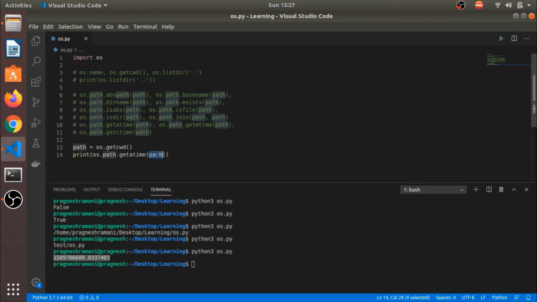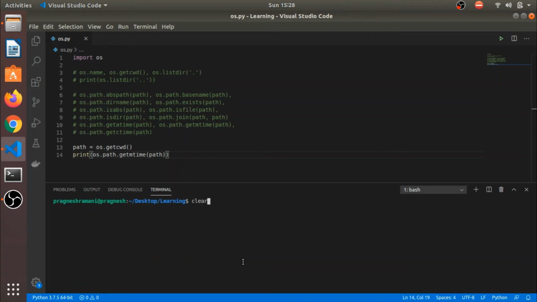That is basically a Unix timestamp, not unique, that is Unix. So this will give us the last access time of the path. After that there is getmtime, which is the last modified time of the path. Okay, and after that there is getctime, that is basically returned as the creation time of the path, as you can see.